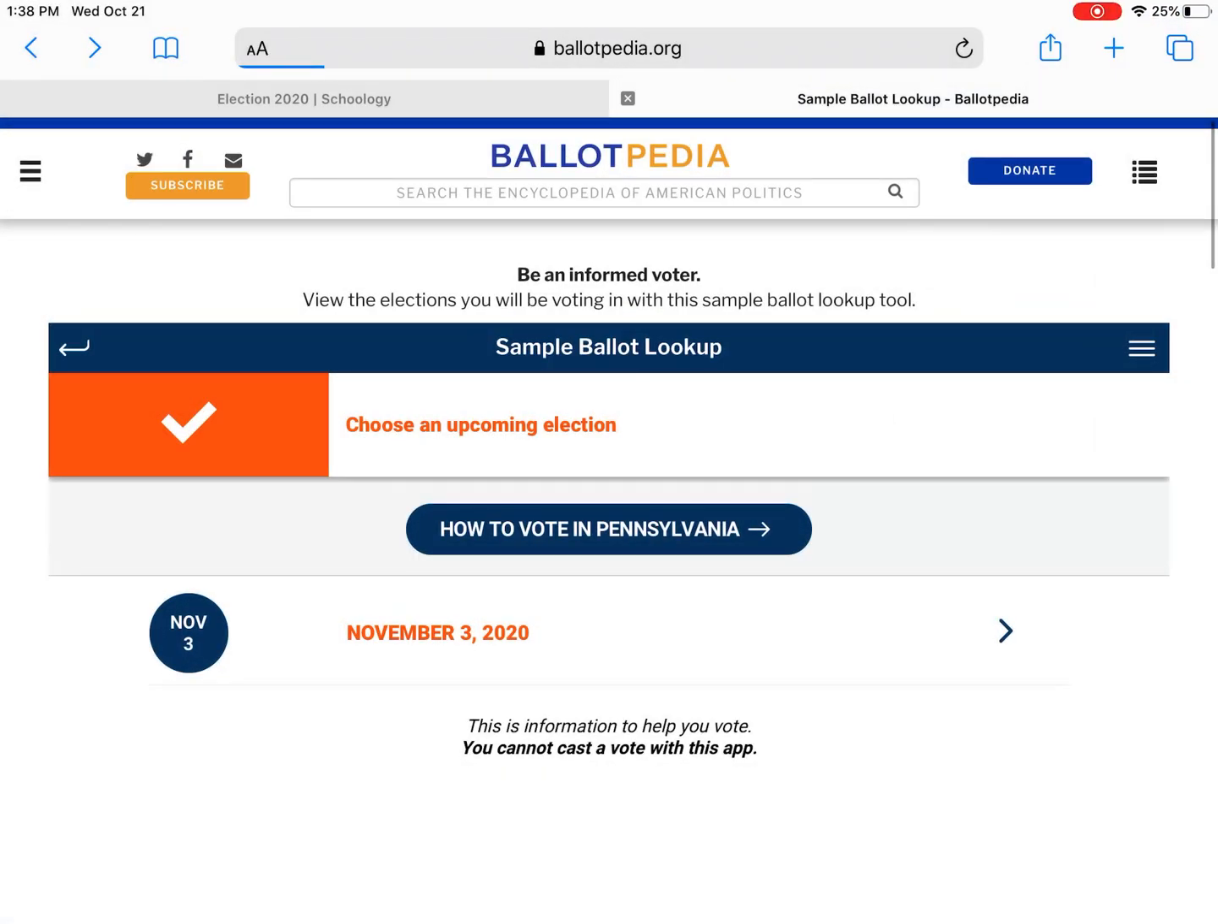Hey there, this is a walkthrough of the Ballotpedia. I'm going to show you how to find your ballot and then take screenshots and send them over to Notability.